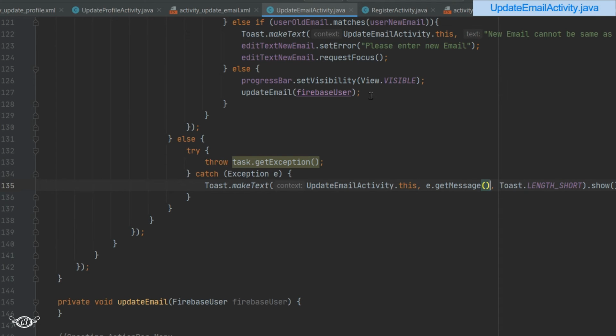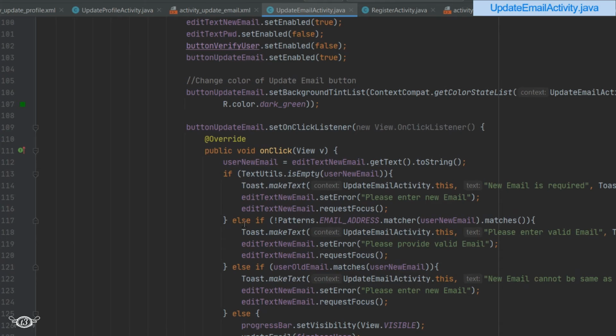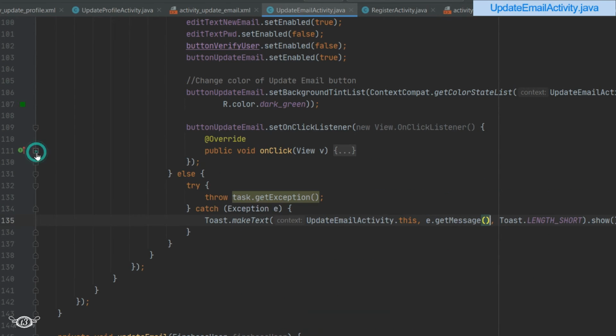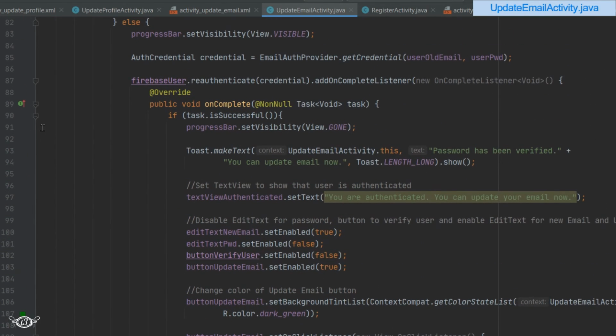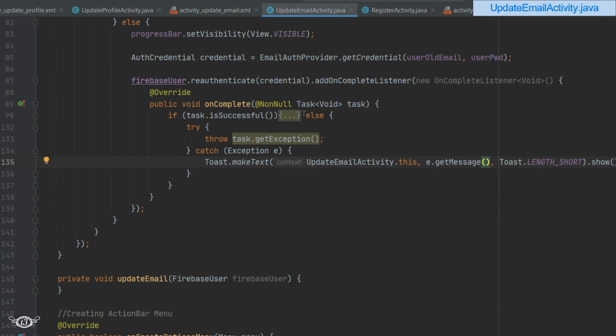Alright, I hope you are getting it. What I did is I selected all the statements which we have defined under onComplete method, and then I cut them and I created one if statement, and I checked whether the task is successful or not. If the task is successful, then I want all those statements to be executed, so I pasted them. Then I created one else part. In the else part, I'm looking for the exceptions and displaying them as a toast message.